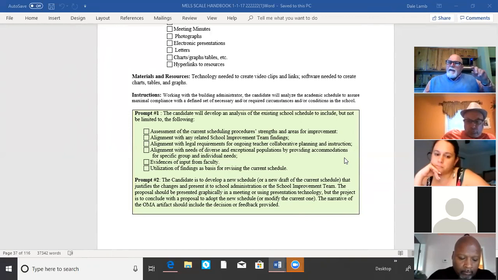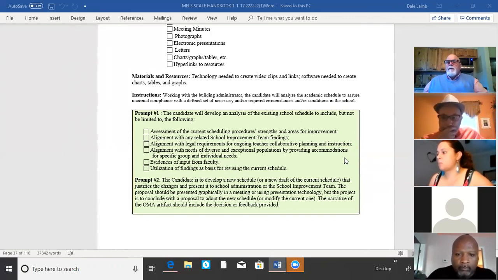But you got to look at the scheduling process, not just the schedule itself, the scheduling process, because the schedule is basically a byproduct of the process. If you want to change the schedule, you got to change the process that led to the development of the schedule, not vice versa.